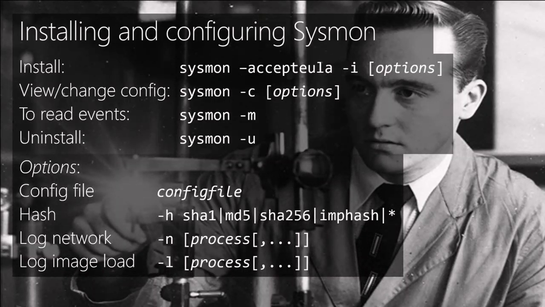The command line options are either to specify a configuration file, which is an XML file, which I'll show you in a moment, or -h, where you can specify hashes. By default, it'll just do SHA-1, but you can specify more than that. You can specify each of these with a comma between them and no space, including imphash. If you do -h *, it'll capture all four of those.